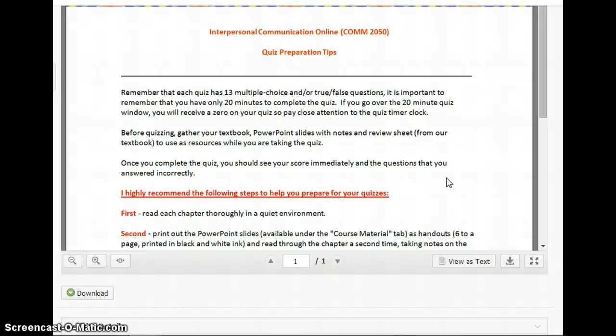I know in some online courses you do have a lot more time to quiz, and the instructor is anticipating that you're going to be looking up the answers in your text. This is not one of those courses. I do want you to know the information in your head. And you might have time in that 20-minute window to look up 1 or 2 answers, but you will certainly not have time to look up all 13. So you do need to spend time in test preparation.